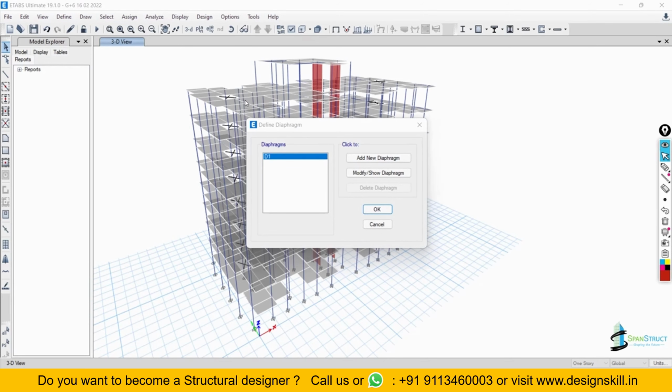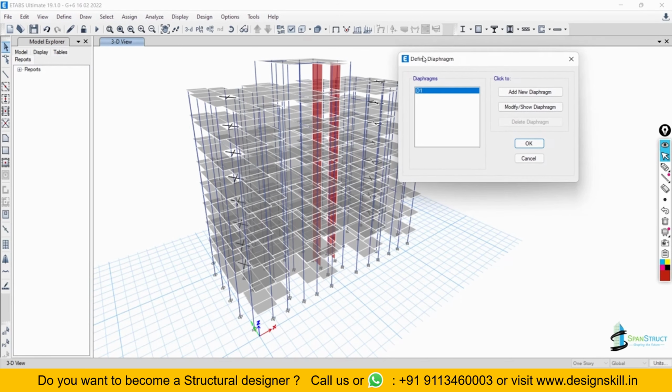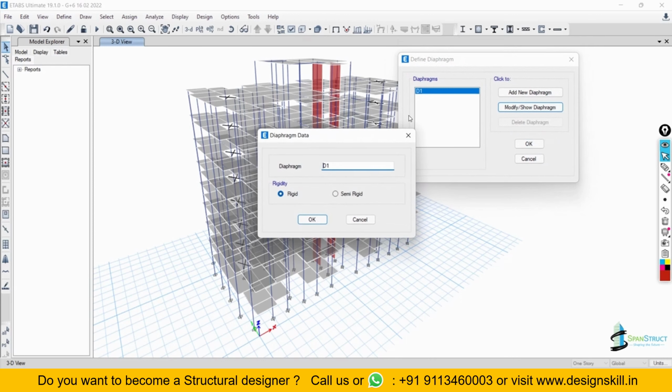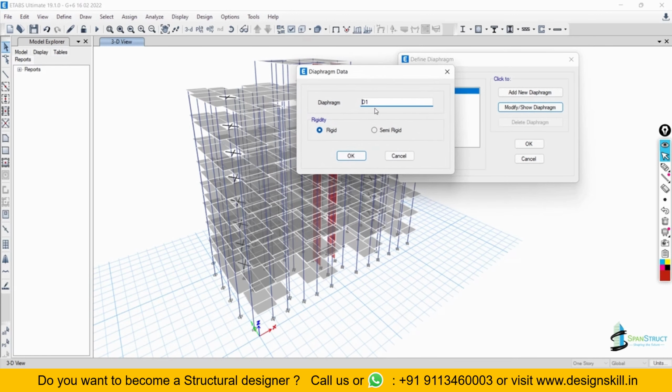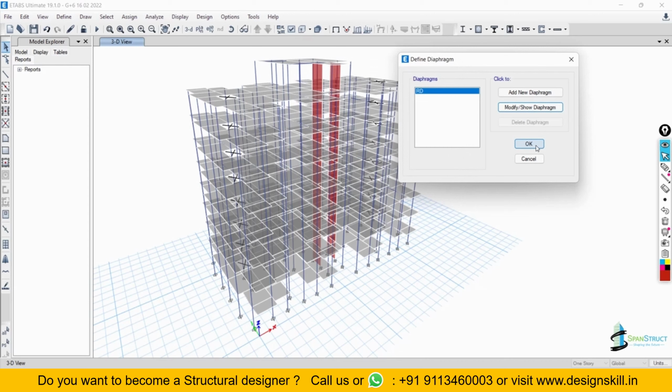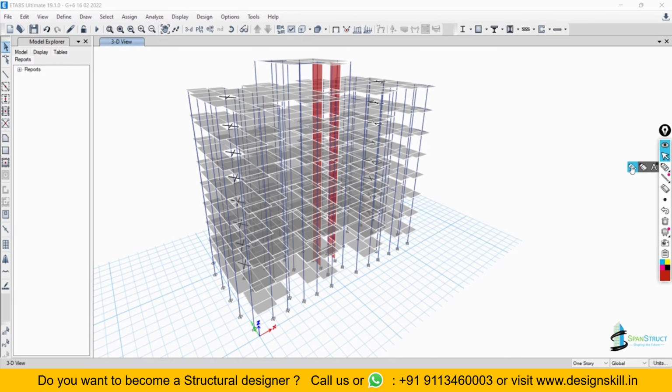After that, a D1 by default will be named here. You will modify this, and if you want to use it as a rigid diaphragm, you just give it RD, which denotes a rigid diaphragm. You will click on this. So I am using the nomenclature RD to denote a rigid diaphragm.